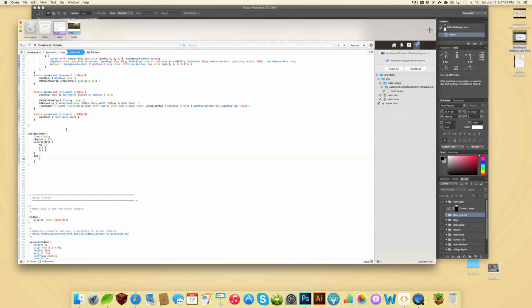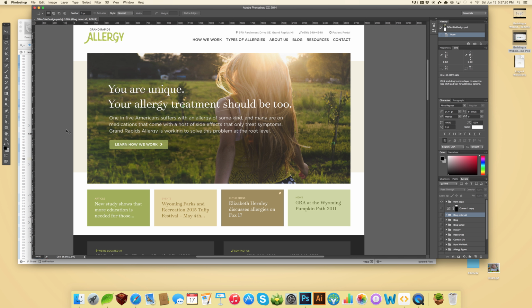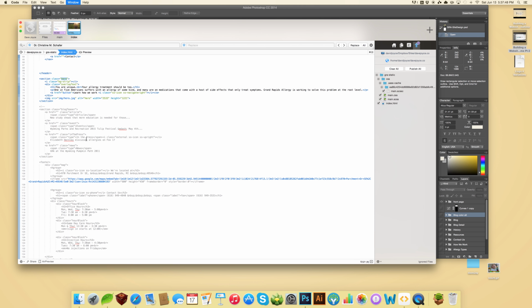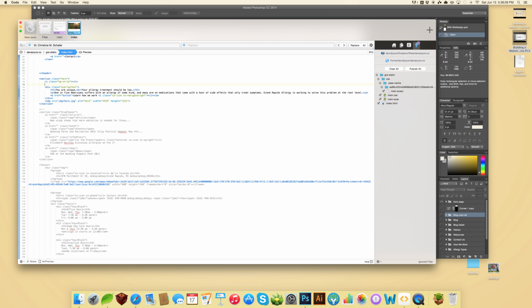We've got our hero. We're going to need an inner div here because we've got the hero that's 100% width, but then we need an inner div to set the width. So let's add that.